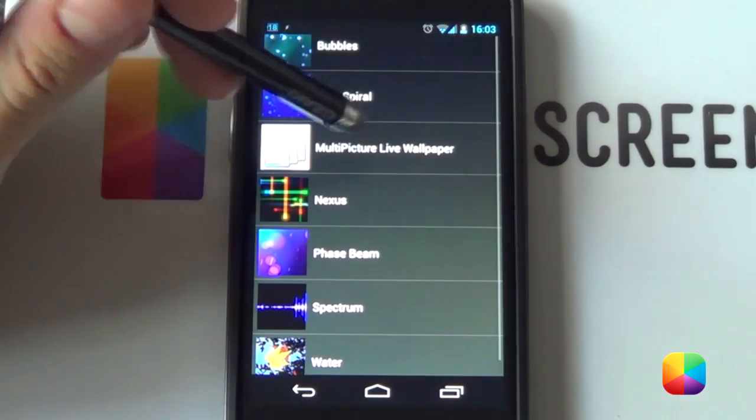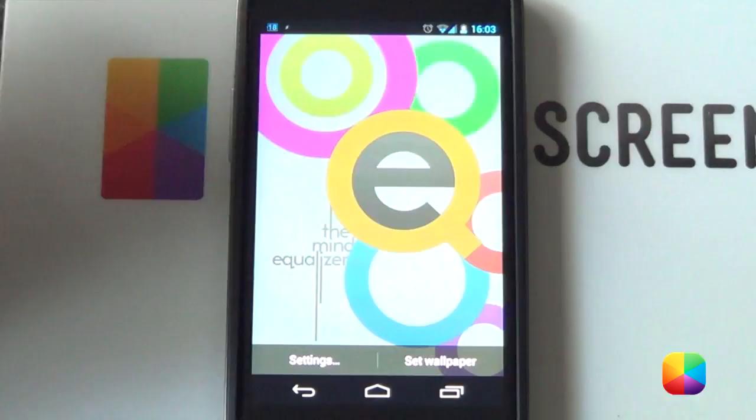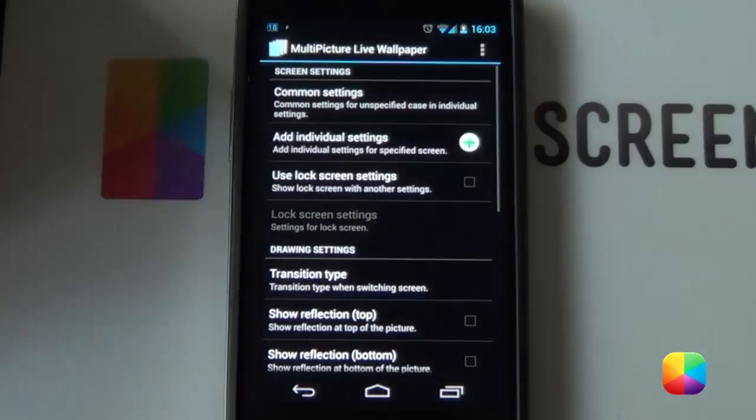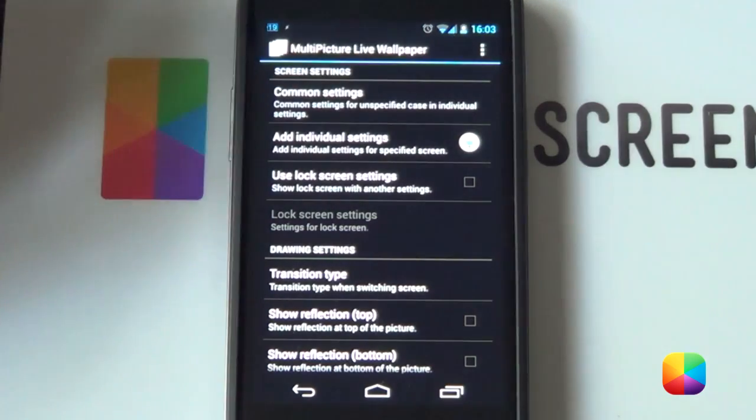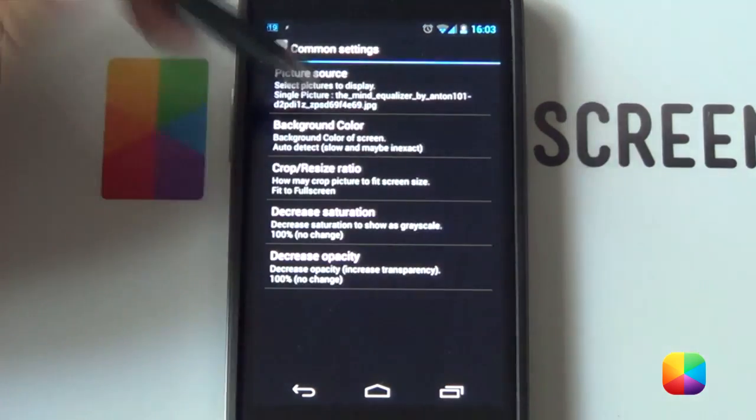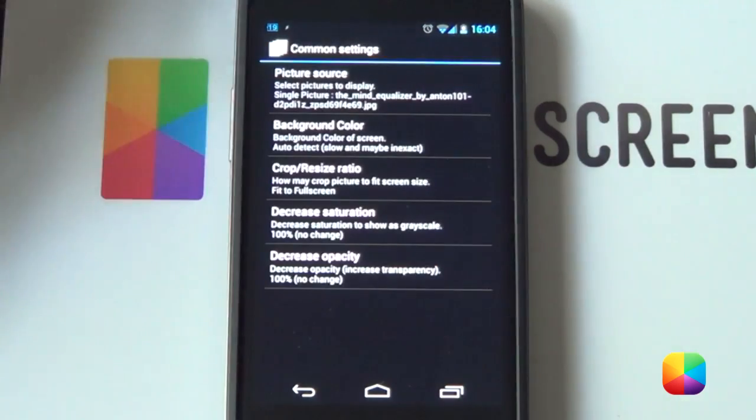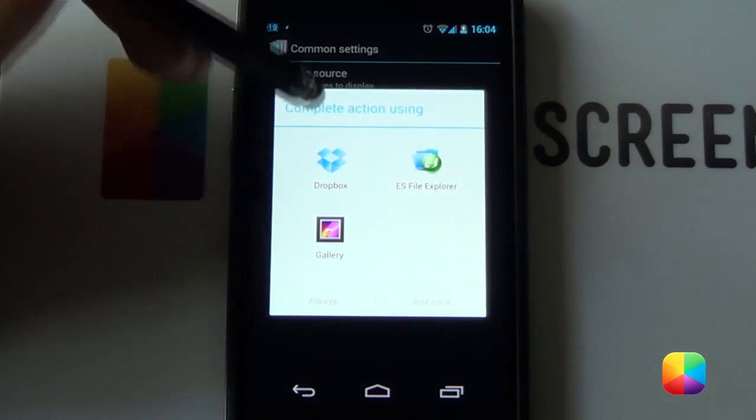But if not, you want to go into your live wallpaper. Multi-picture live wallpaper works really well for this. If you go into your settings, you only need one screen or not even one at all. Just go into your common settings, you go into your picture source, single picture. I'm just using multi-picture live wallpaper, wallpaper wizardry, or even image to wallpaper will work just as well.